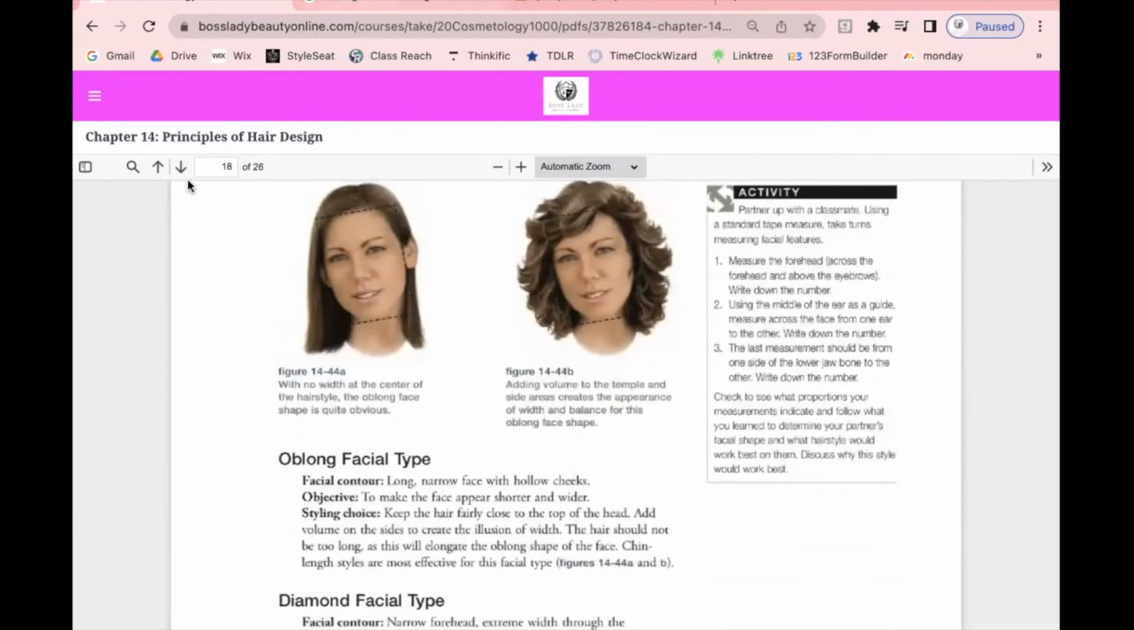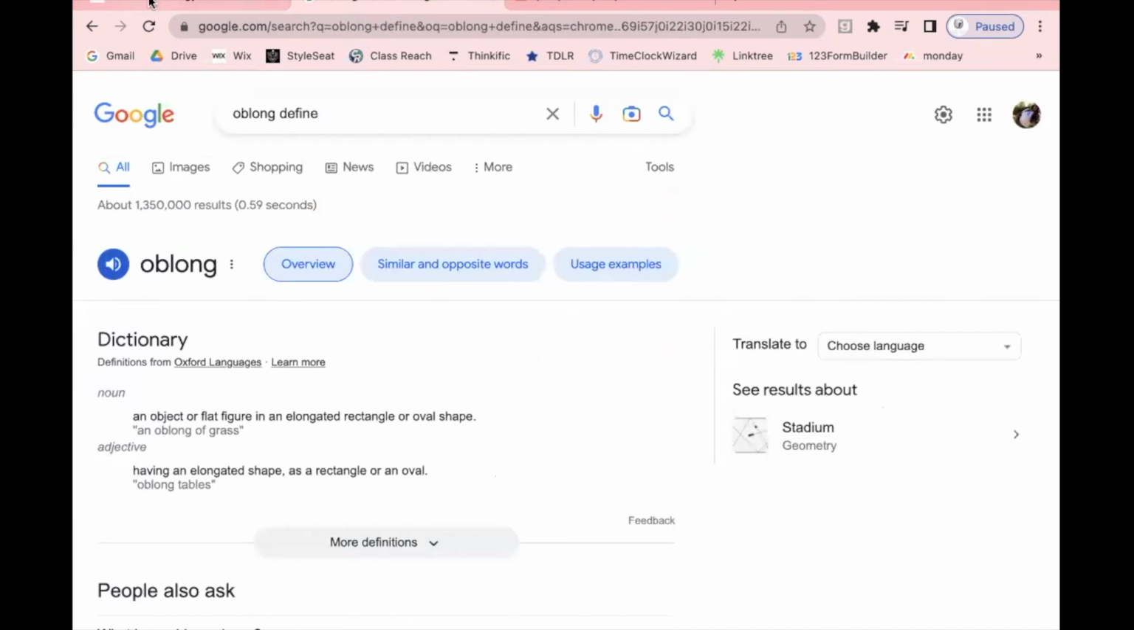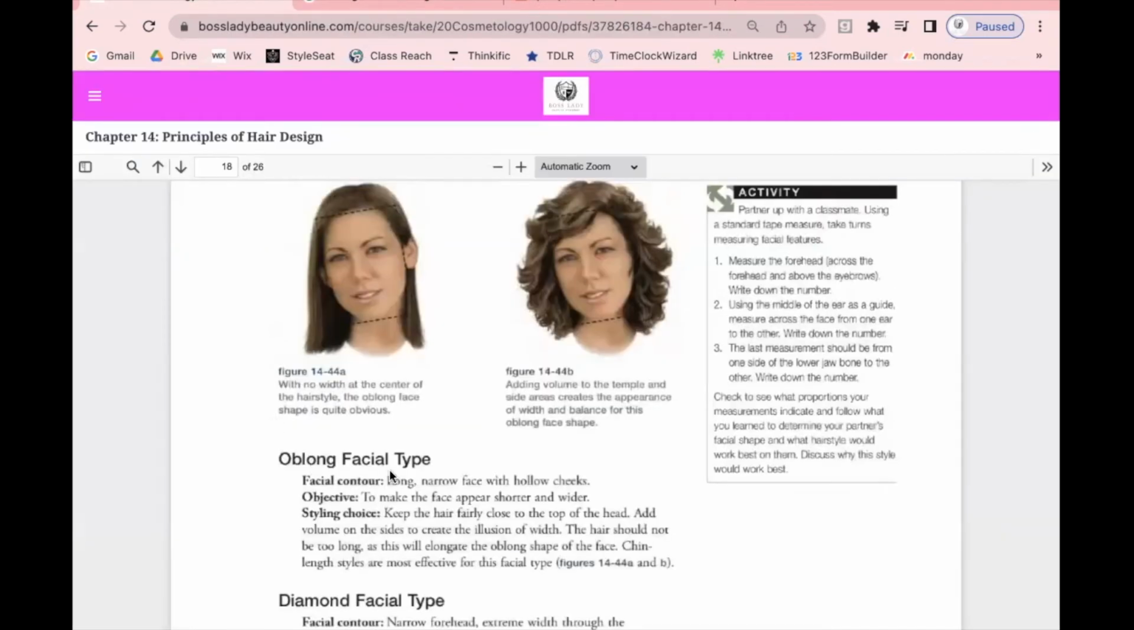And then we have the oblong facial type. The objective for the oblong facial type is to make the face appear shorter and wider, because with the oblong facial type, it's long, narrow, and the cheeks are hollow. When you're styling for this type of facial type, you want to keep the hair fairly close to the top of the head, like how her hair is straight in the original photo on this side.